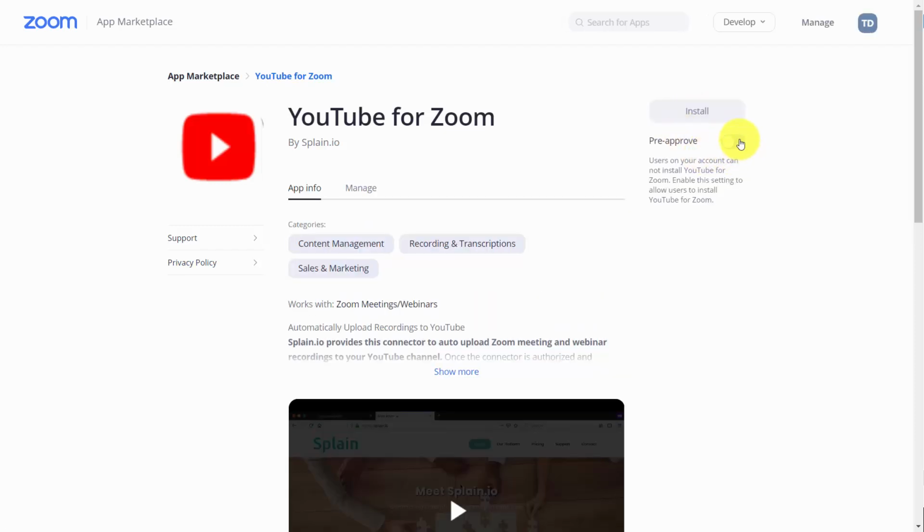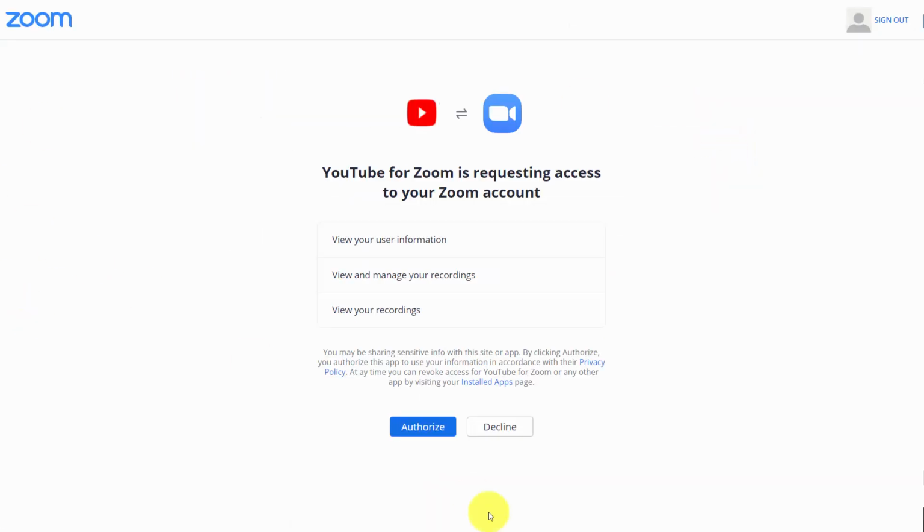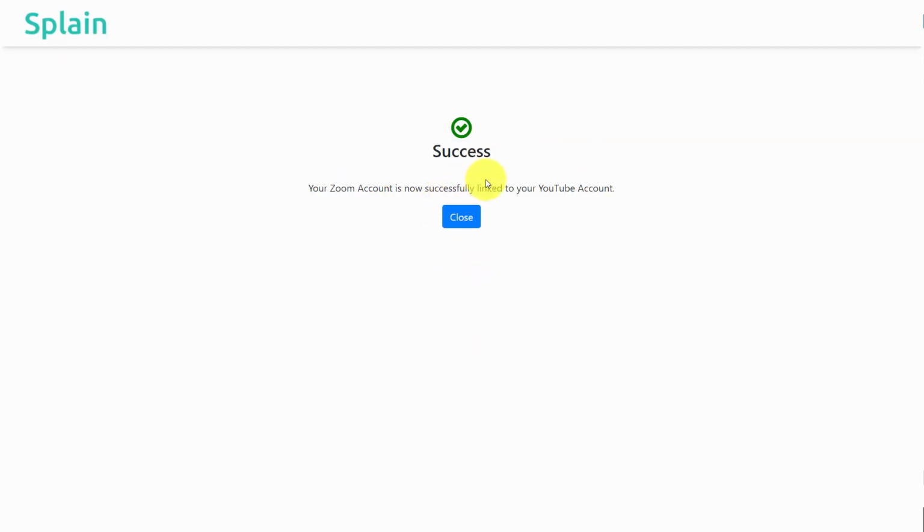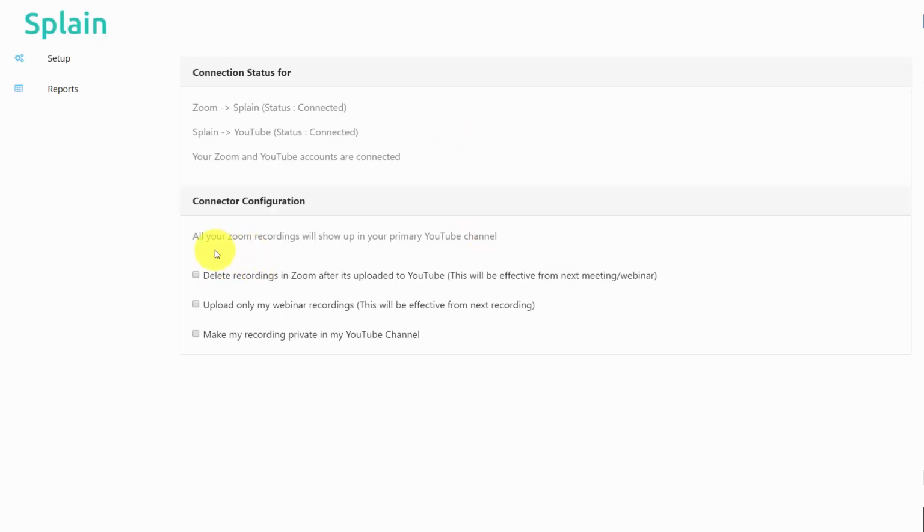You'll then need to enable the application and then click install. You'll then need to authorize the app for your account. You'll then need to authorize the app for your YouTube account. You'll then click allow. The application will then be linked to your YouTube account. You'll then be able to configure Splain to work with your Zoom account.